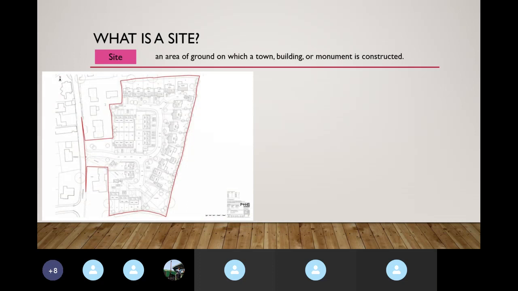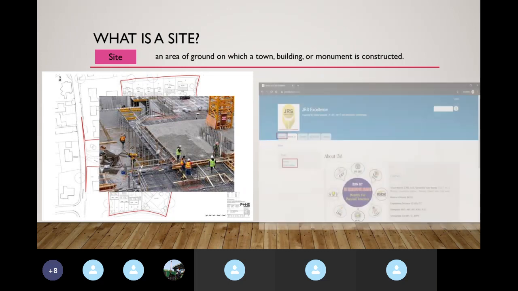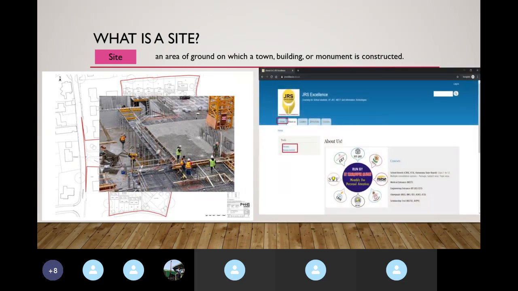If you're familiar with engineering drawing, this is one example which will show the layout of your township maybe. And here a building will be constructed like this, right? On each of the plots, there will be buildings constructed. So it's a site where multiple buildings, each block that you see, will get constructed.